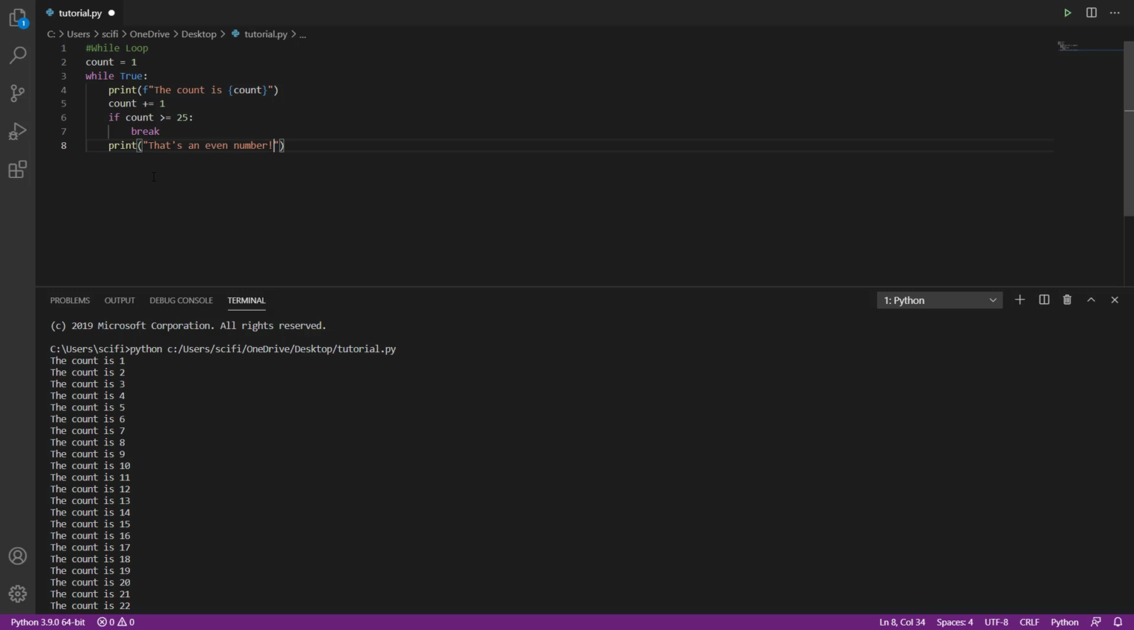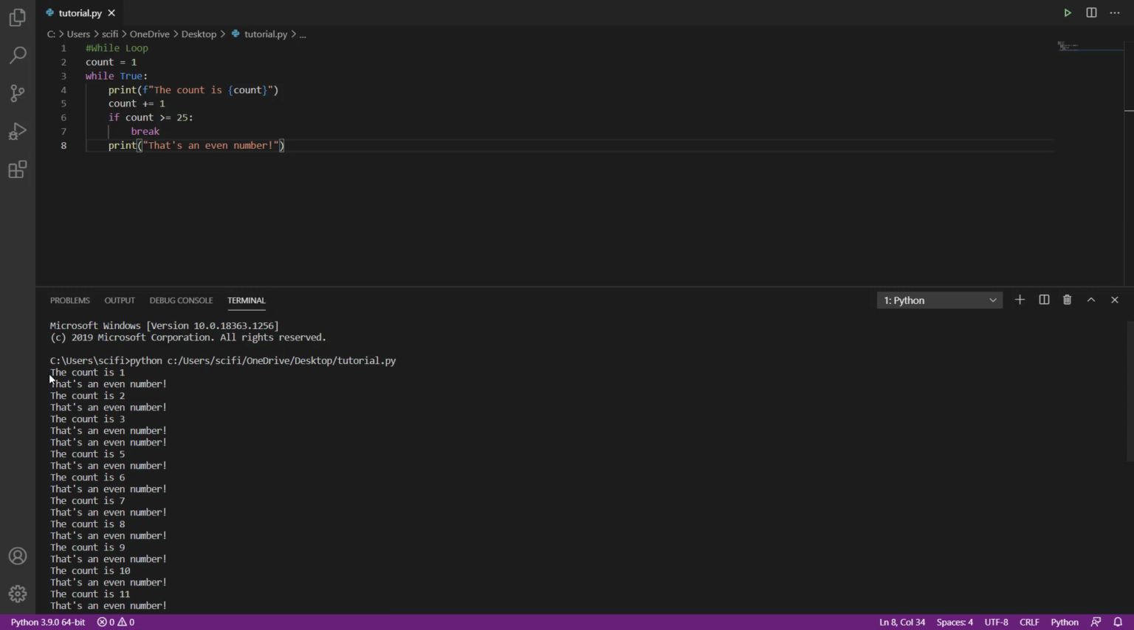Okay, so you see, every time it runs this, the count is 1, that's not an even number; the count is 2, that's an even number; 3 is not an even number. So I want to execute this print statement only if that count is an even number. There are multiple ways to do it. First of all, I can use an if statement.